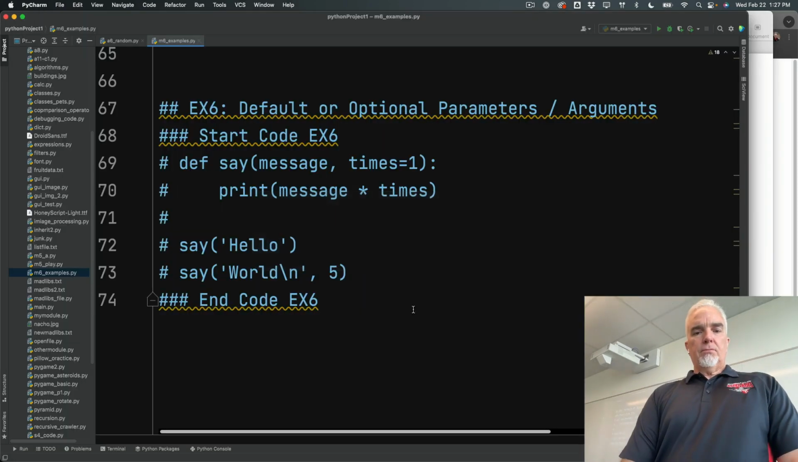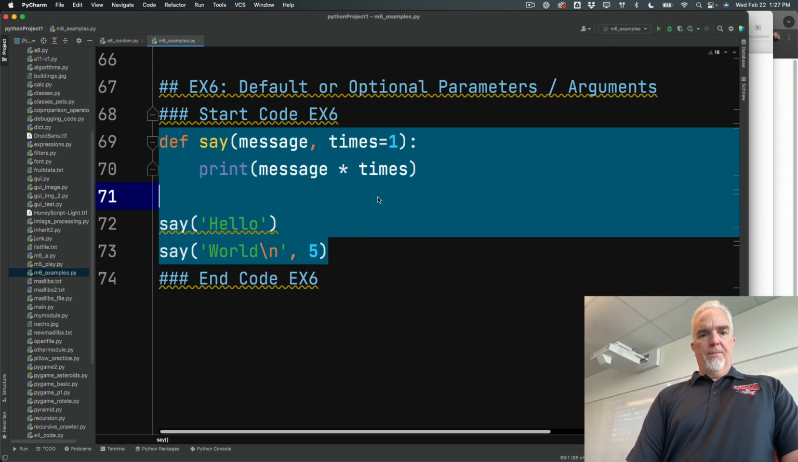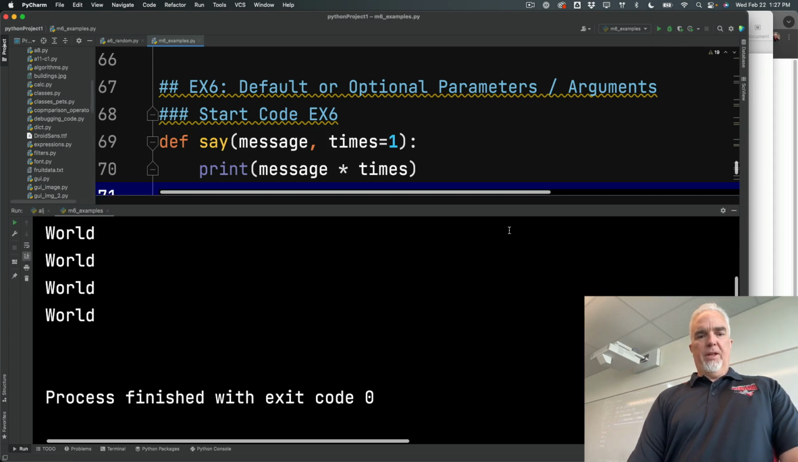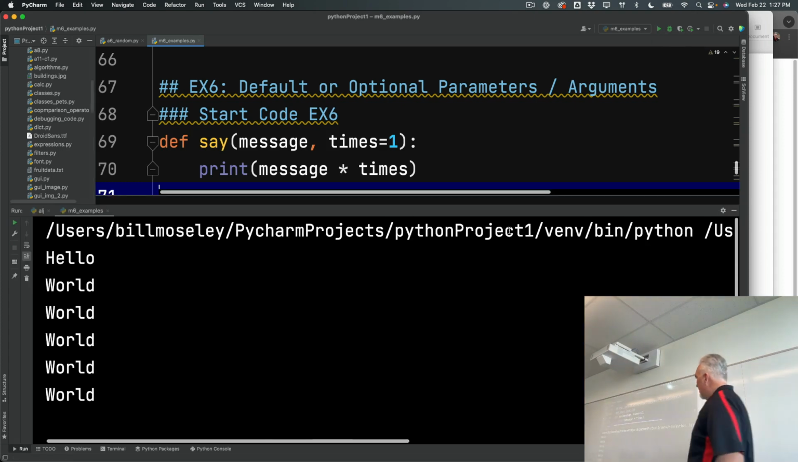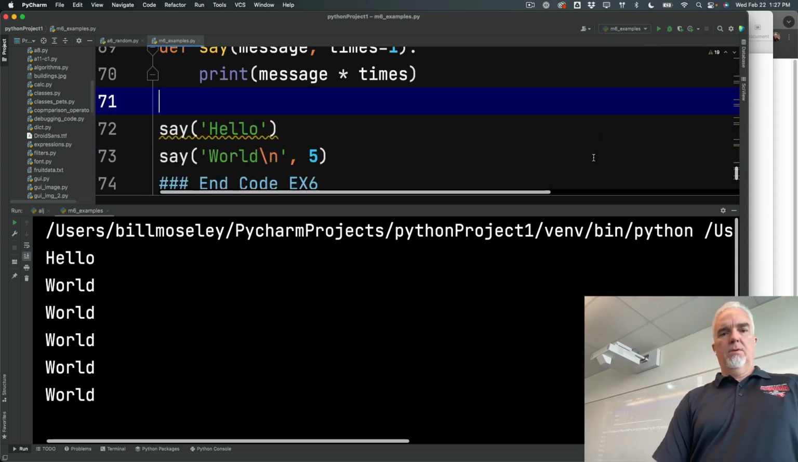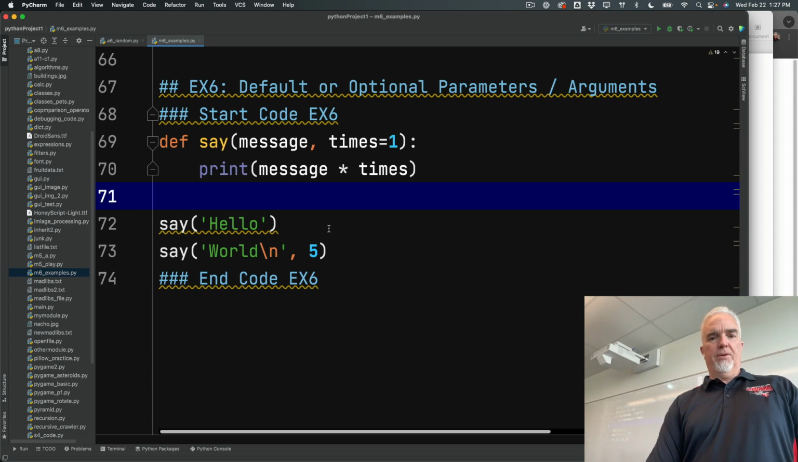So looking at that code, if I run this and I put a new line character at the end of world, so it prints it vertically, it prints hello 1 time, which is the default, and then world 5 times, which is what the code tells it to do.